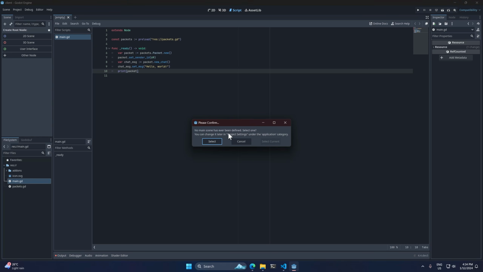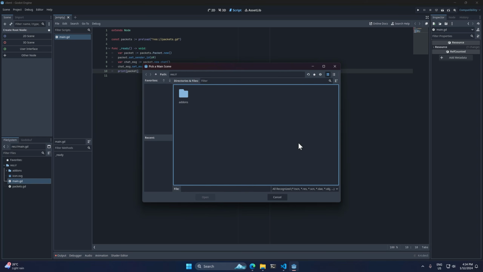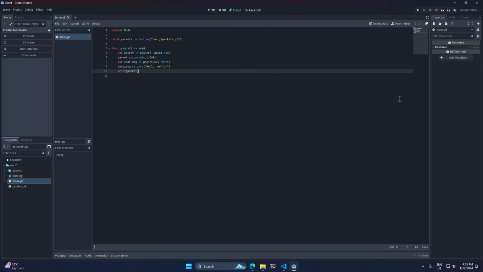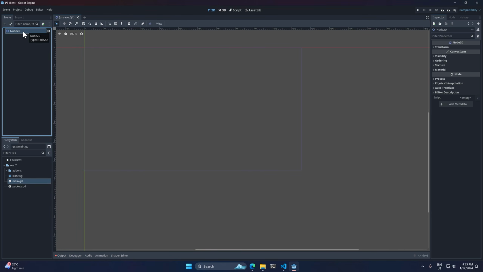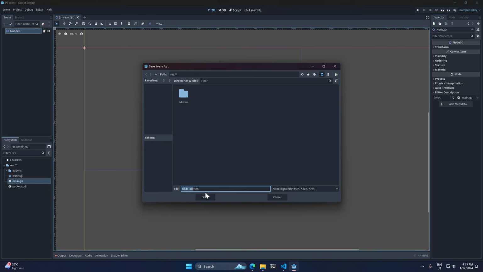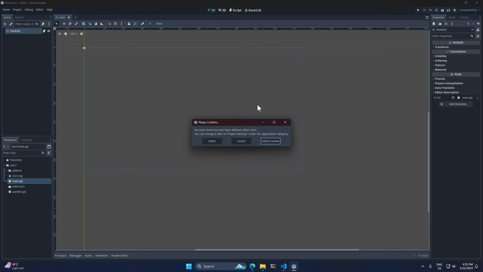So it's just saying no main scene has been defined. Or rather, we need to create a new scene. So let's go ahead and create one now. We'll go back up to this 2D tab. We'll create a new root node. Let's just make it a 2D scene. Why not? And we'll attach our main.gd script to this scene. So just click and drag the main.gd script onto this root node here. Save that as main.tscn.